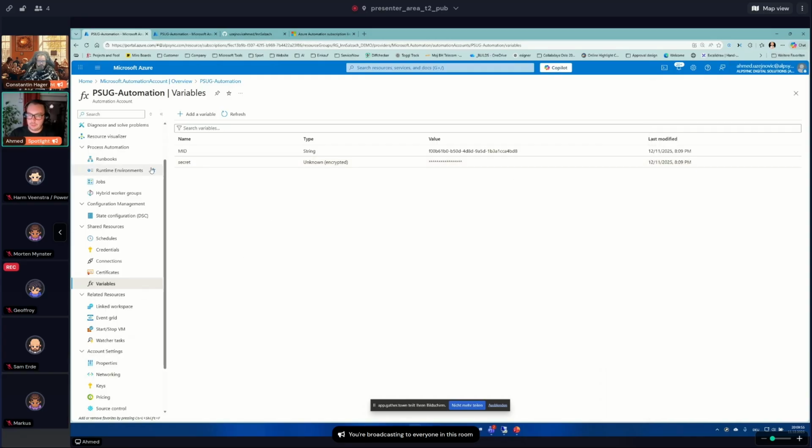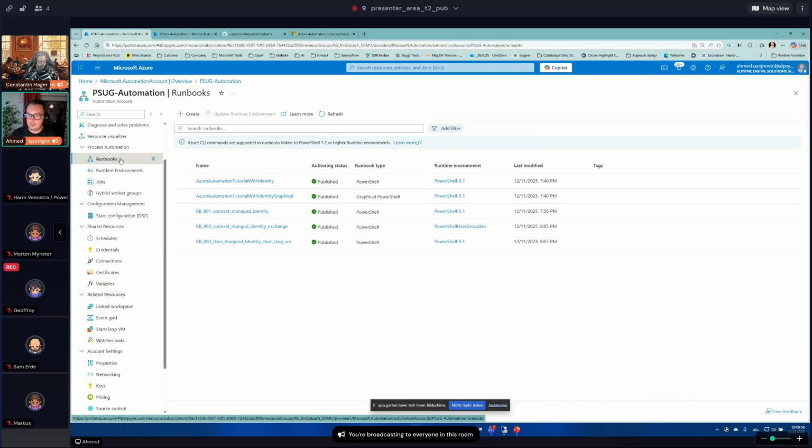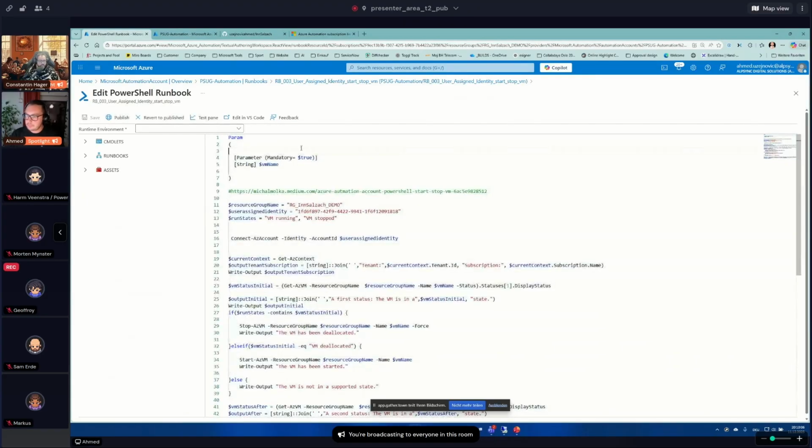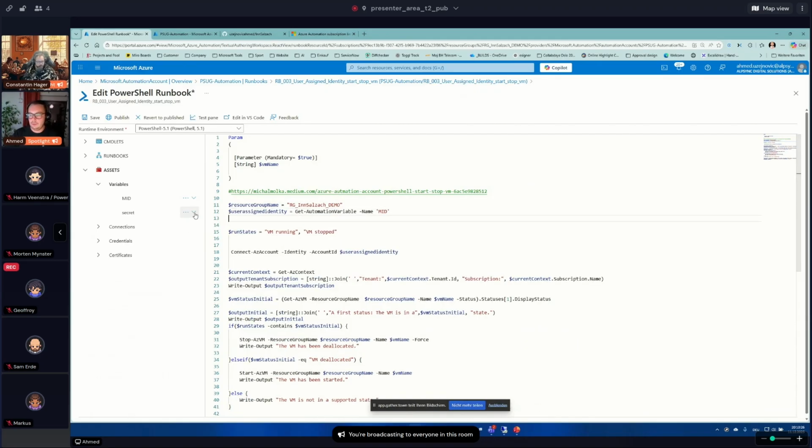Good. Now, when we go back to our runbook, we can go to edit, and instead of this variable here, I put in Get-AutomationVariable for the managed identity. Maybe you've seen it, you can also do Set-AutomationVariable. So you can write to these variables from your automation runbooks if you need to store something.